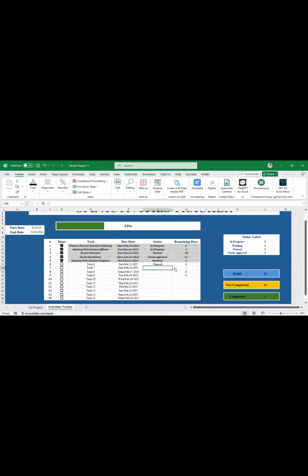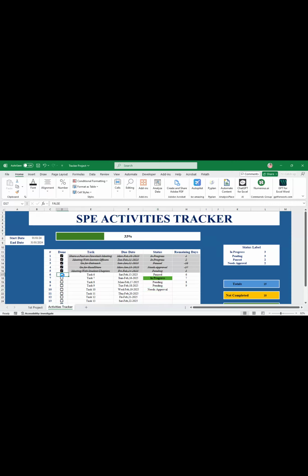You have a drop down here you can use to select the status of the project. And as you can see, as I select the status, it also updates here at the status label to see the number of projects that are in progress, the ones that are pending, and the ones that need approval. So today, this is what we are going to work on.